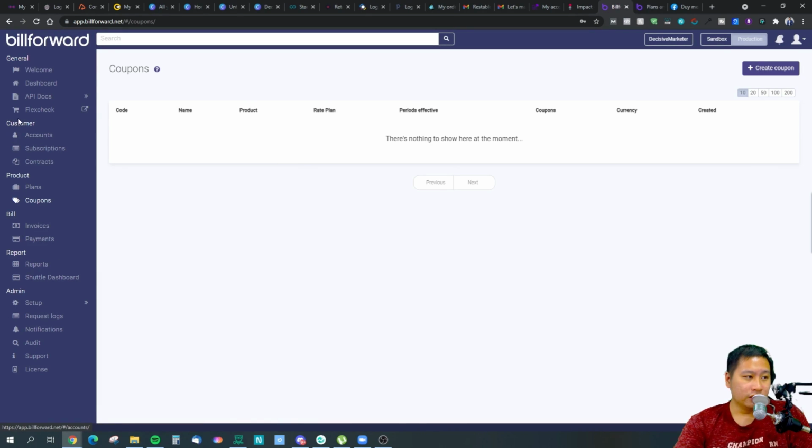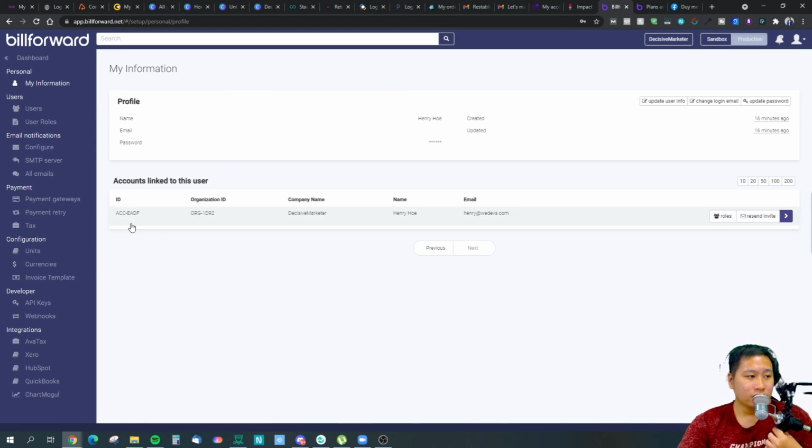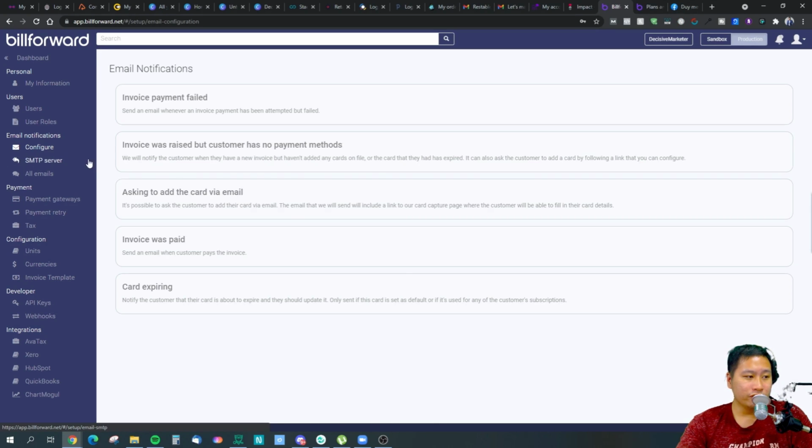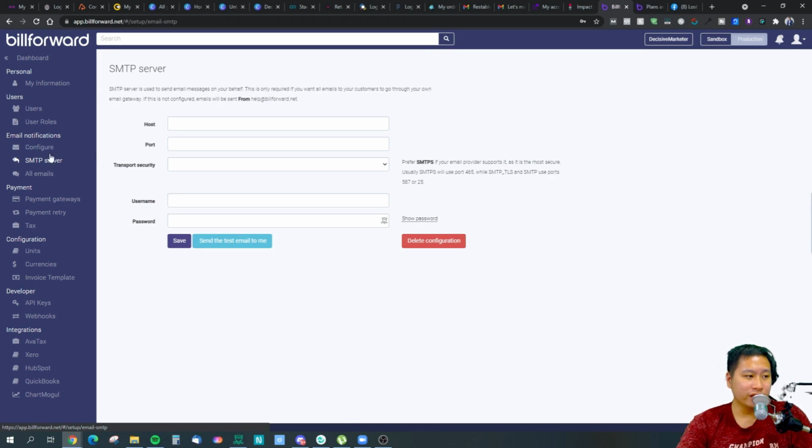And then let's see. The next thing would probably be to jump into setup. Right here, you can set up your email notifications that go out to your customers. You can configure them. You can set up your own SMTP provider.